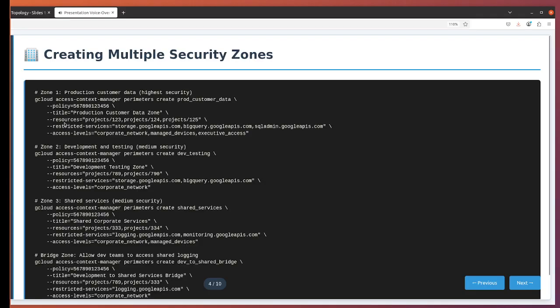Notice that it requires 3 access levels: corporate network, referring to office locations; managed devices, meaning company-controlled computers; and executive access for additional approval requirements. This creates a very restrictive environment where only a small number of people can access customer data, and only under controlled conditions. The second perimeter is for development and testing environments.